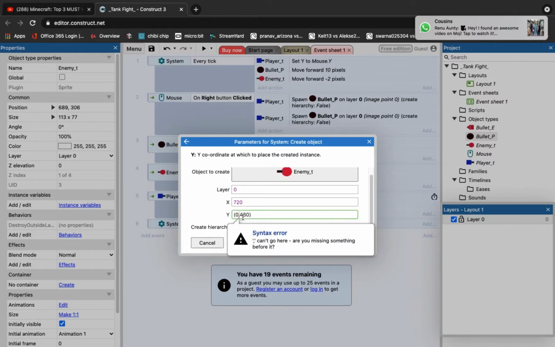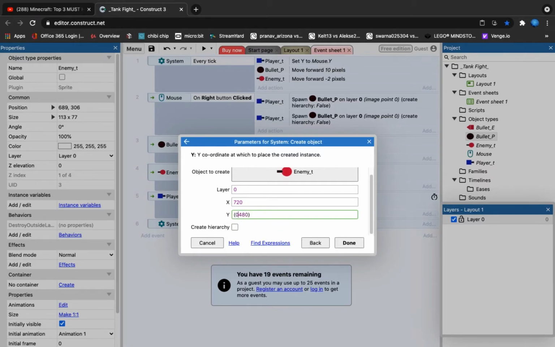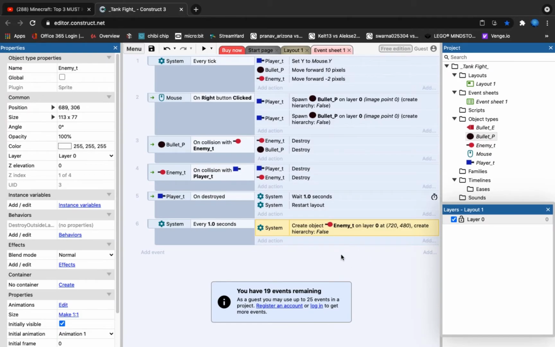Okay, syntax error. I don't think there's any syntax error. Why does it say the syntax error again and again? Wait, is it fine now? Okay, random, fine, I just understand this. 480, done. And that's good.